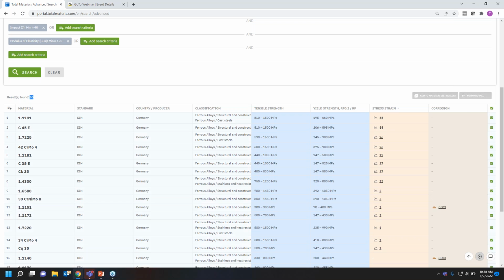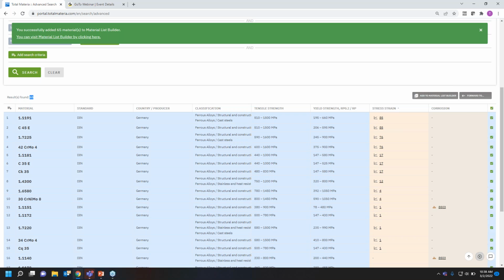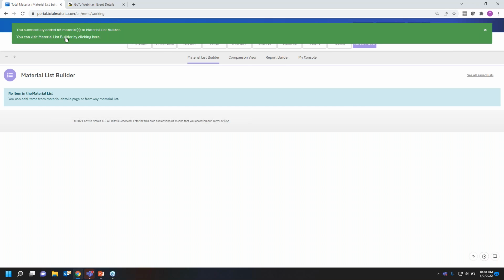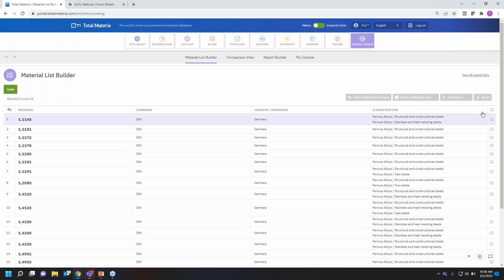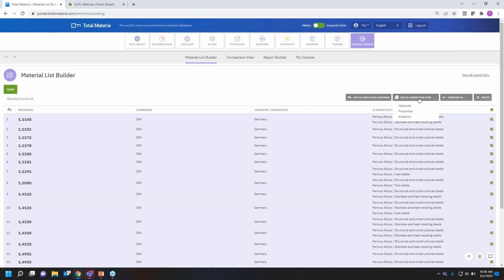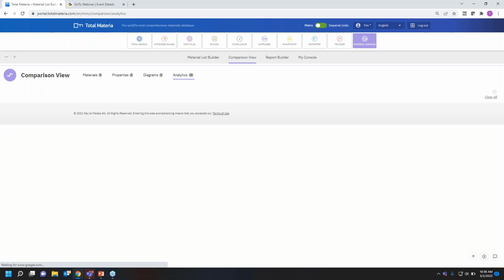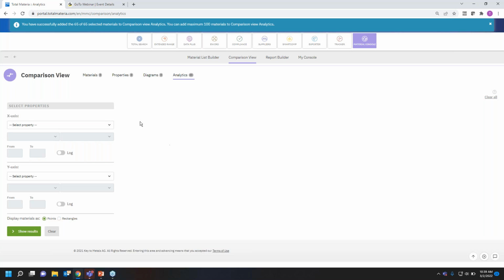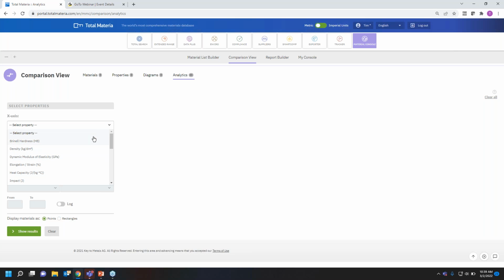And then again, I can take all of these materials, add them to my list builder, go to my list builder. Here are all my materials, and this time I can then compare if I want through our analytics. And then through our analytics, you can literally select the properties that you want to see inside a diagram. So I can select a property, for example, any property that I want.